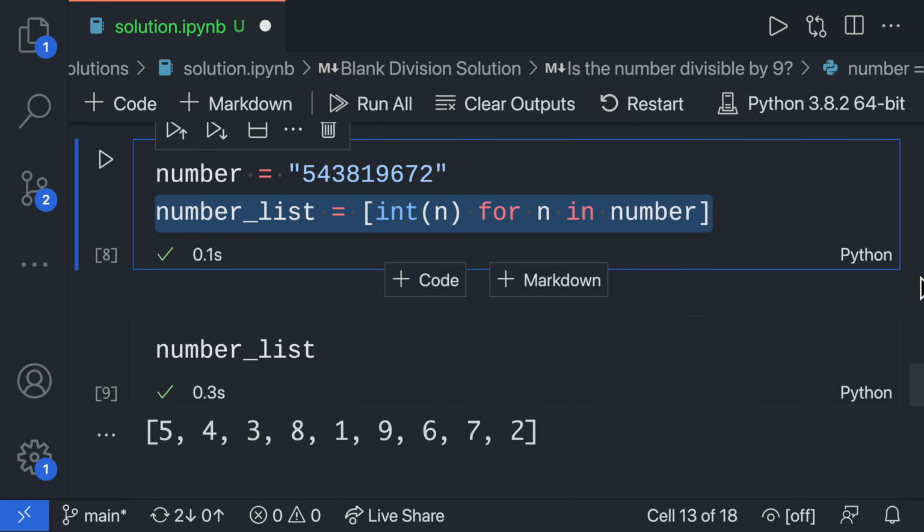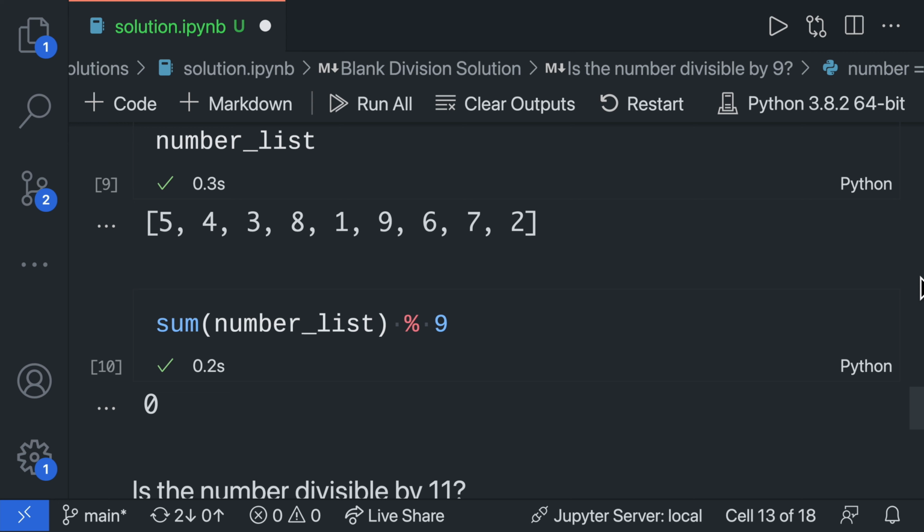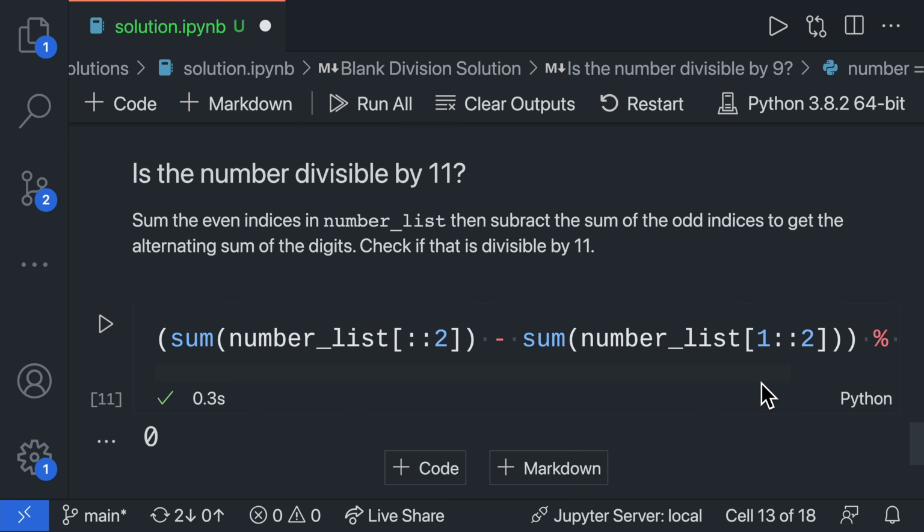To check if the number is divisible by 9, I can use the sum function to add up all the elements of the list, and then use the modulo operator to see if I get 0 when I reduce modulo 9. And I do.